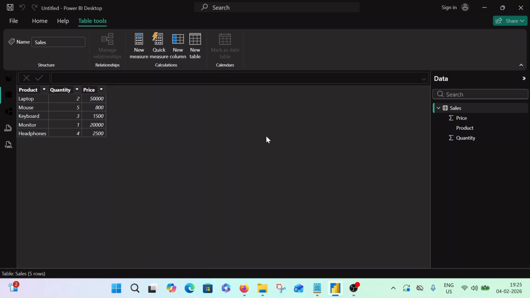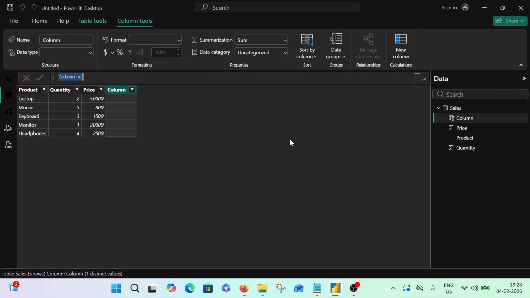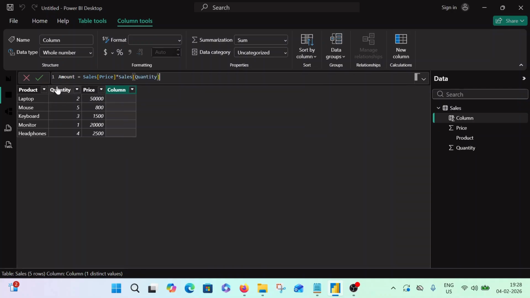Over here, I'm going to make a column which is called the amount column, which will be quantity into price, obviously, which is the calculated column. So let's use new column, of course new calculated column, give it the name amount, sales price into sales quantity. That is the amount, quantity into price. And let's commit this. Okay, so we have the amount over here.